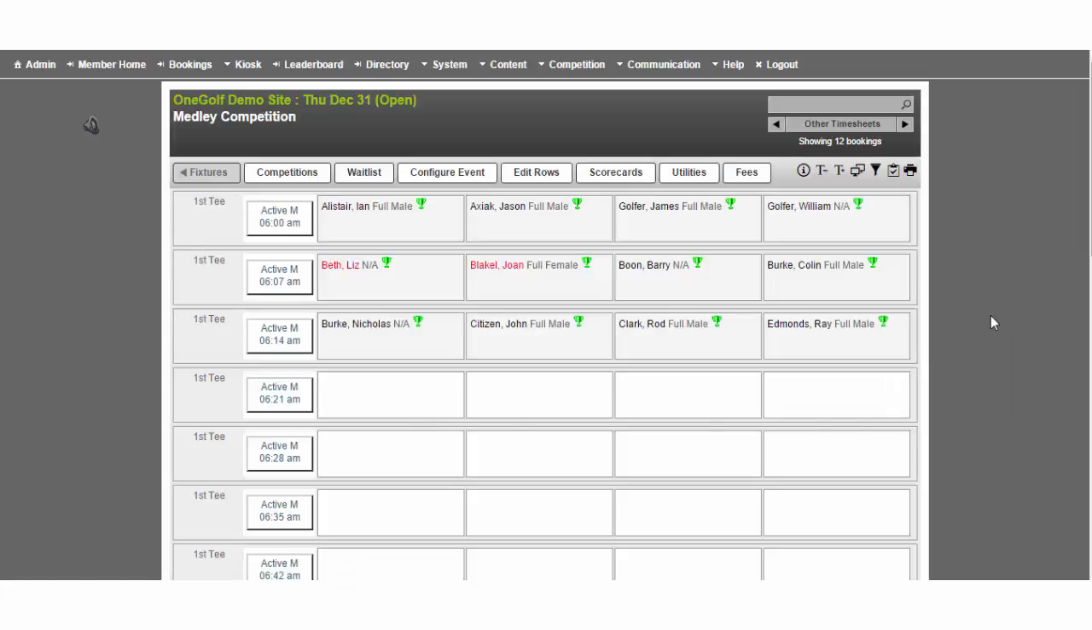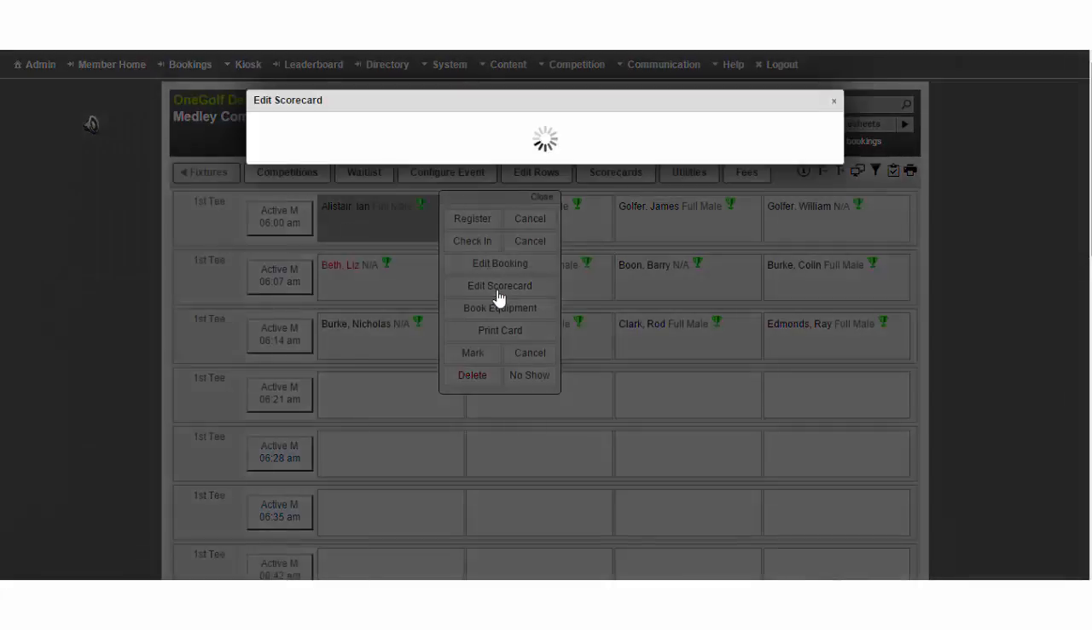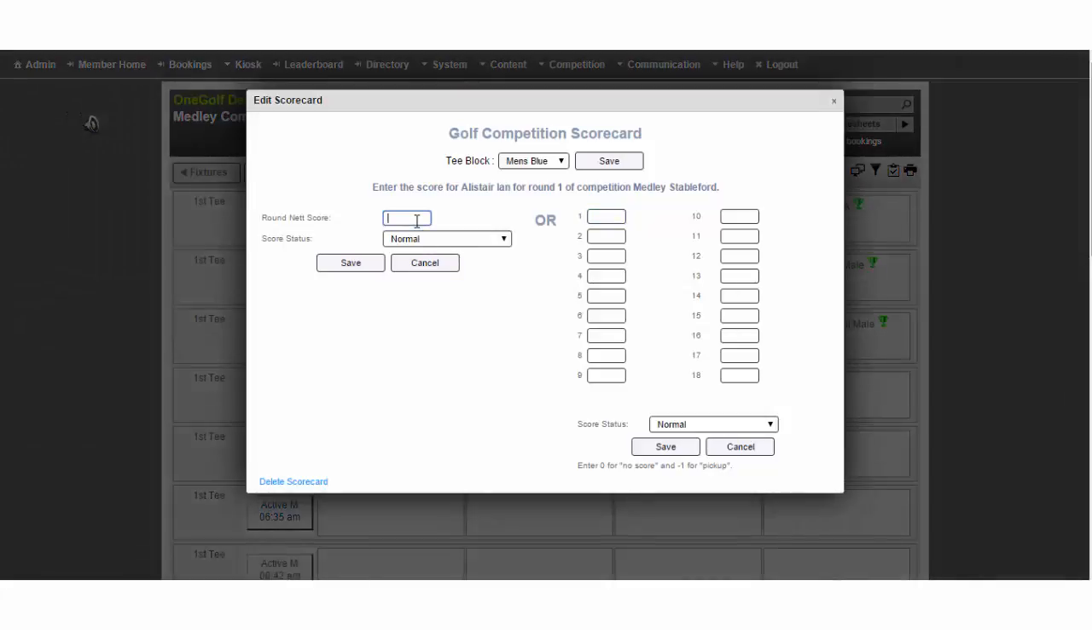Once the players have been on the course and played, we need a way to enter their scorecard. To do this, you can select the player's name. I'm going to select my first cell here on the top left-hand corner, and then select the Edit Scorecard option. A score entry window will open where you can enter a total net score on the left-hand side. So we'll put in 36 points there. Or alternatively, you can put the hole-by-hole details on the right-hand side.